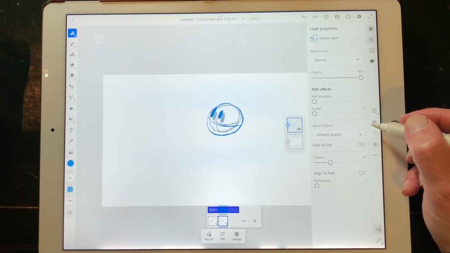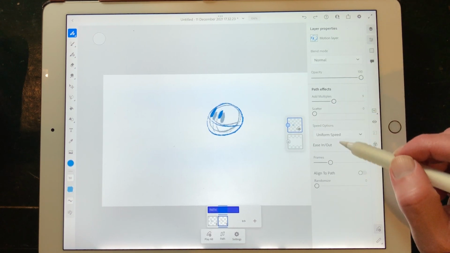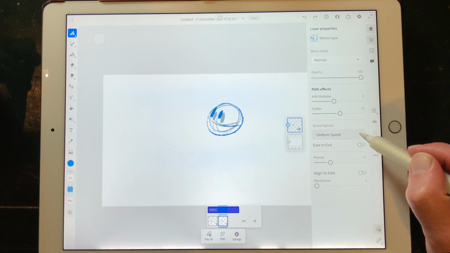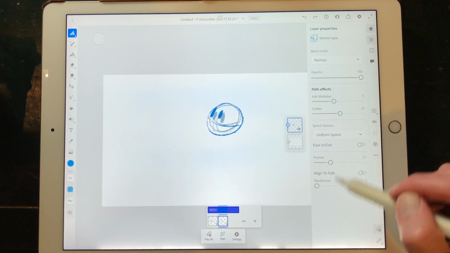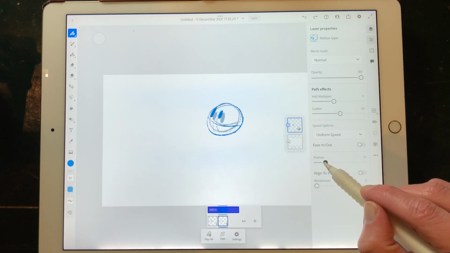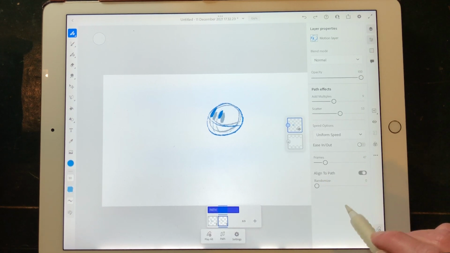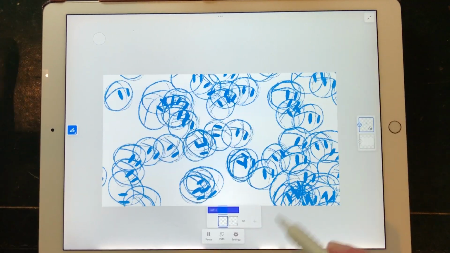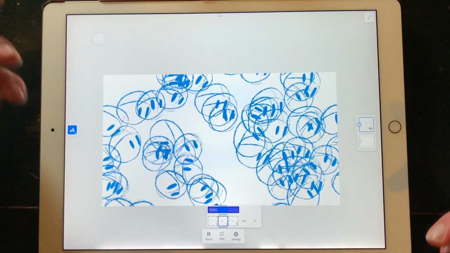When you press on the layer, you can also add multiples and scatter the path, use uniform speed or original speed. And with uniform speed, you can change how many frames the animation will be shown, and you can align it to the path and also randomize it.